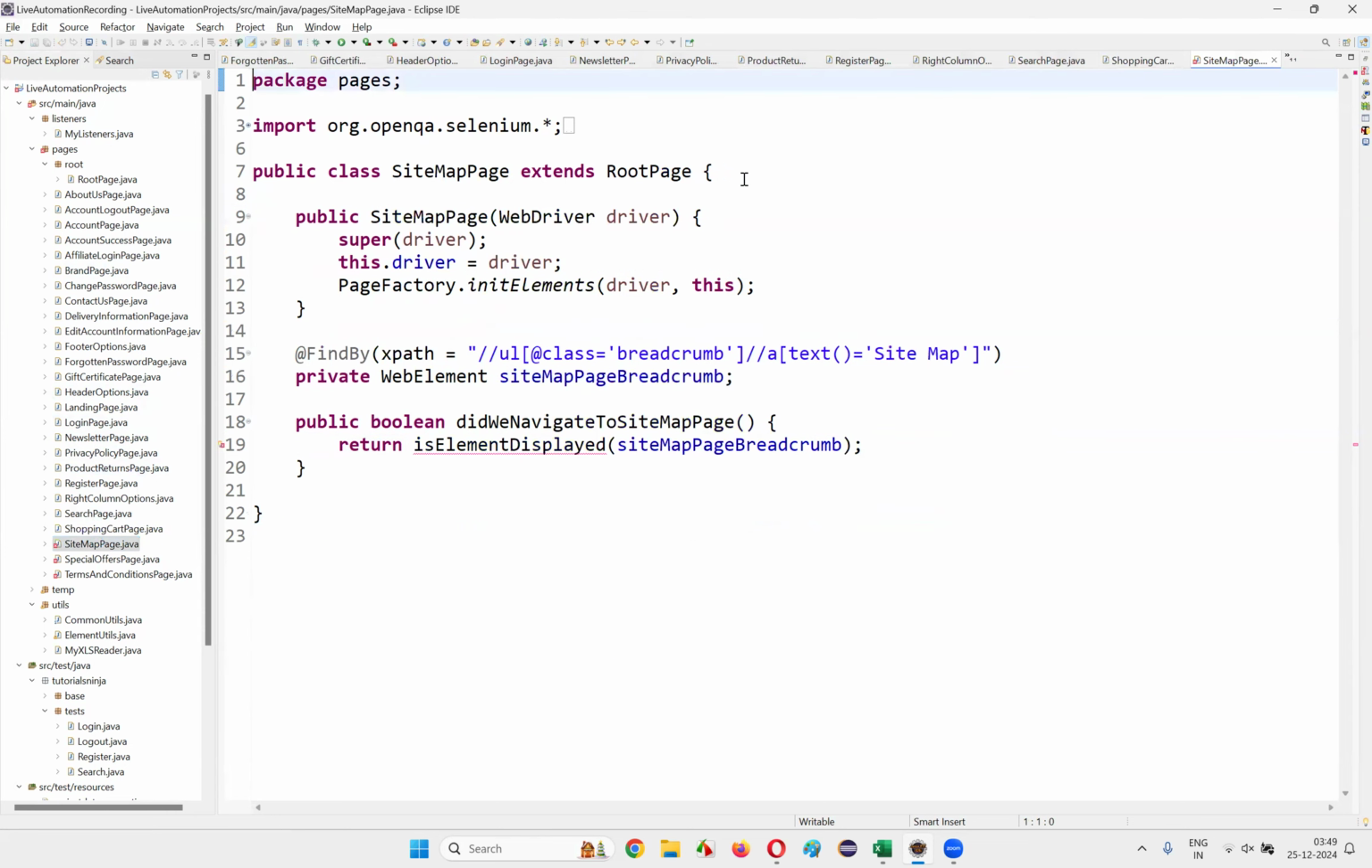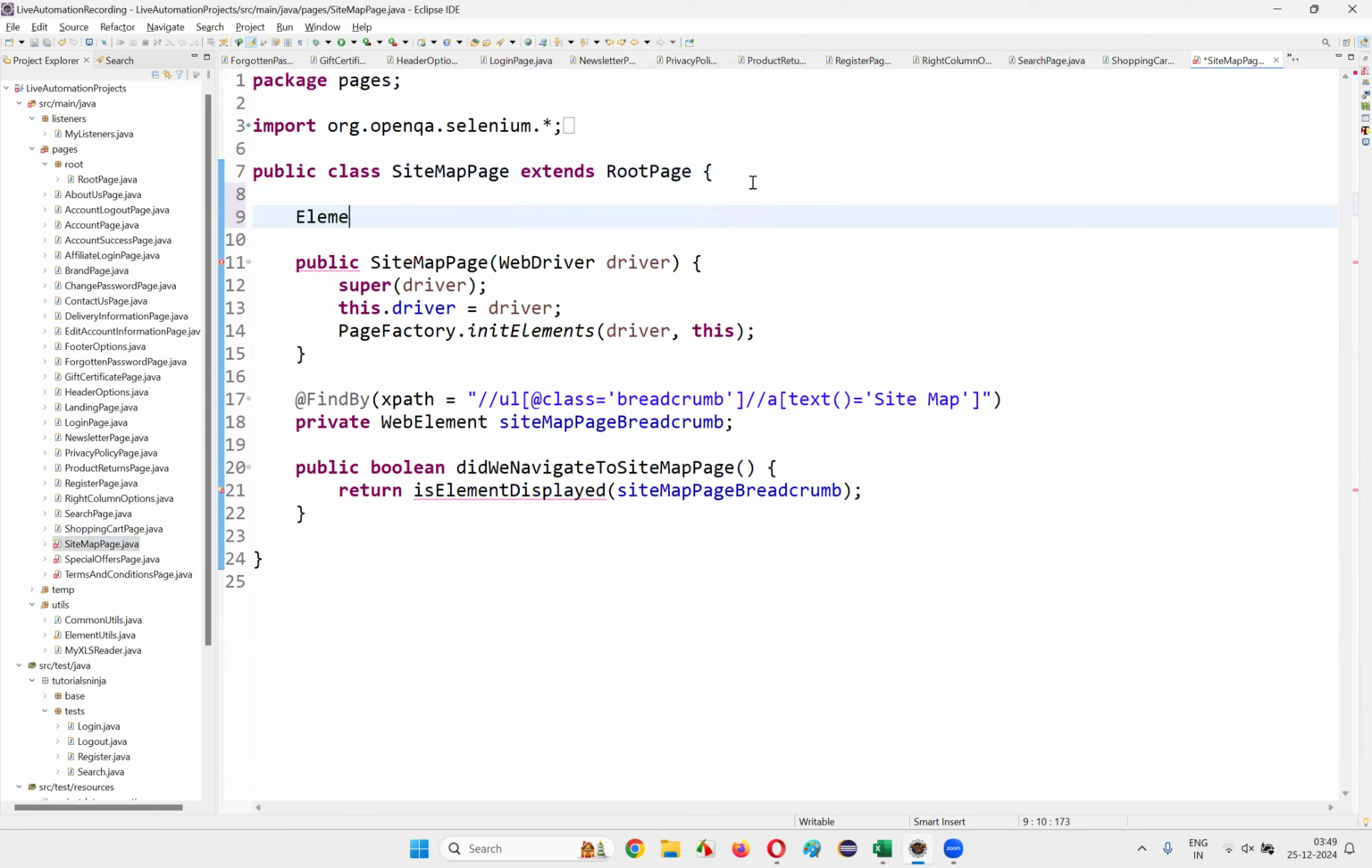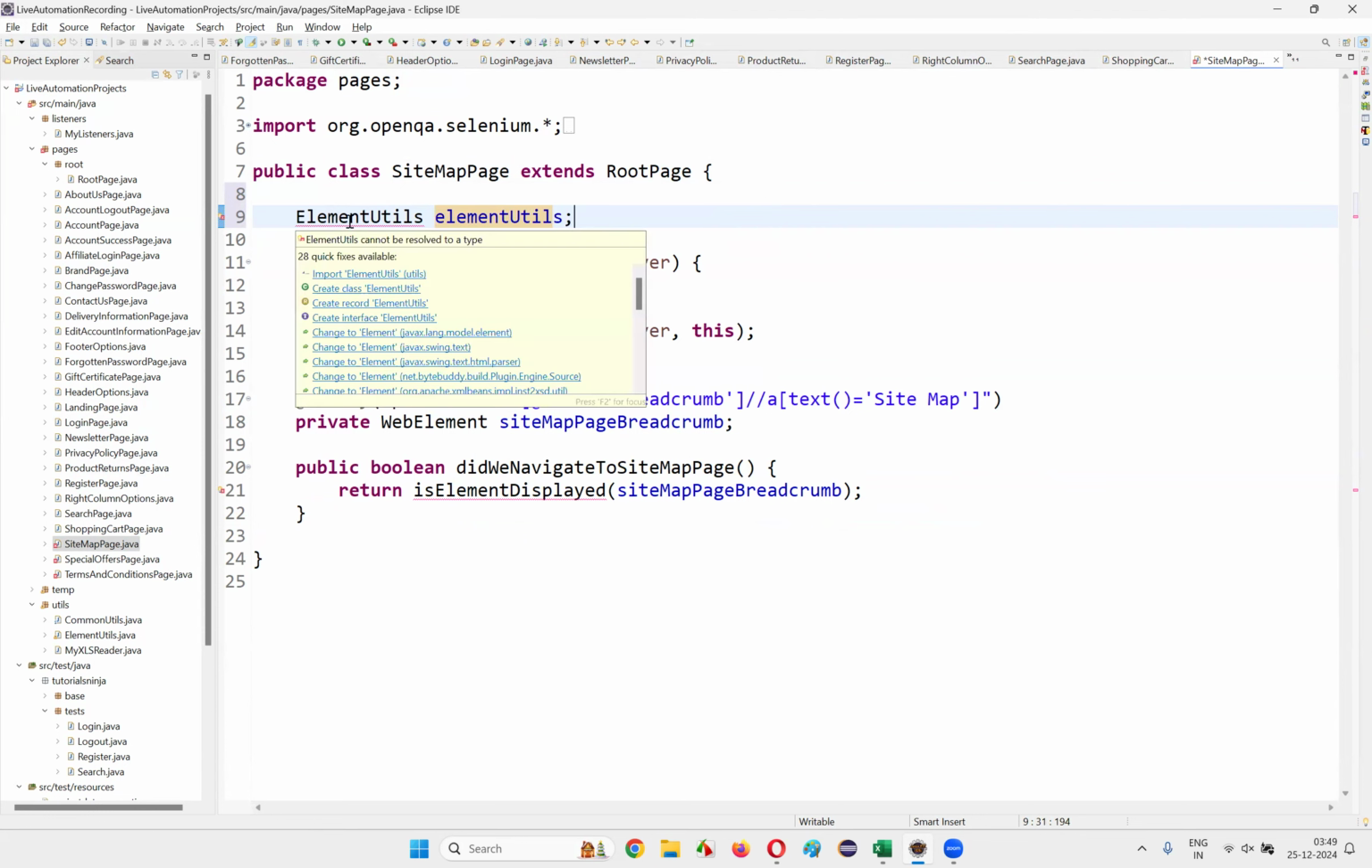Then go here to the sitemap page, ElementUtils, semicolon here, hold the mouse on this, import this.